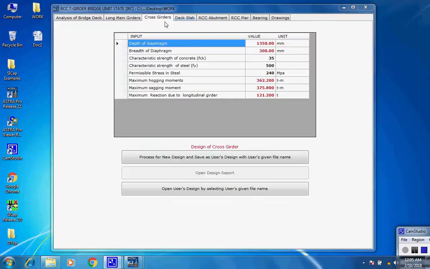Step 1, we open the tab page cross girders. The page opens with design input data. The default data for the design of cross RCC girders are provided. User may change the data as desired in the authorized version of Astra Pro. The values in red color must not be changed by user, because these are taken from the input data for the analysis already as provided by the user.